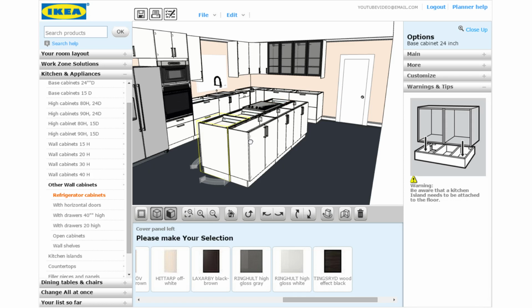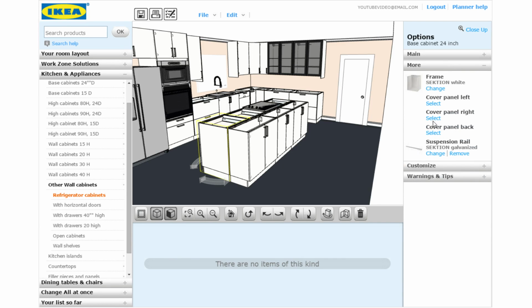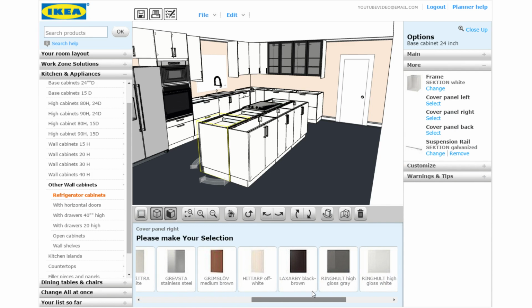And you gotta do this side, and then these panels will be done.